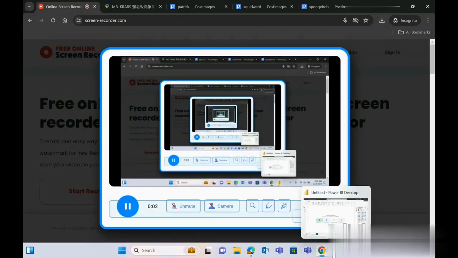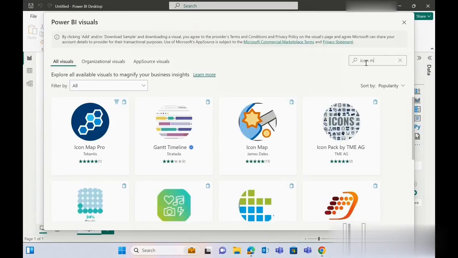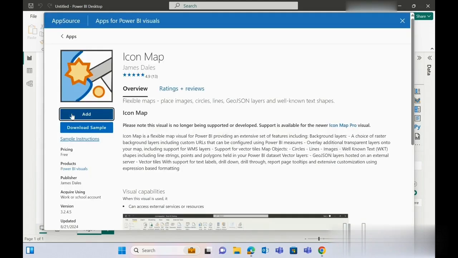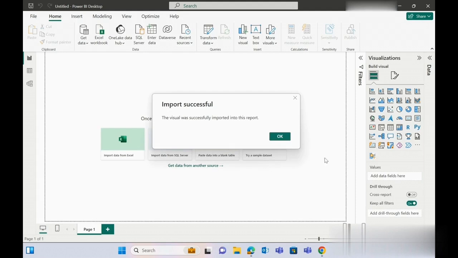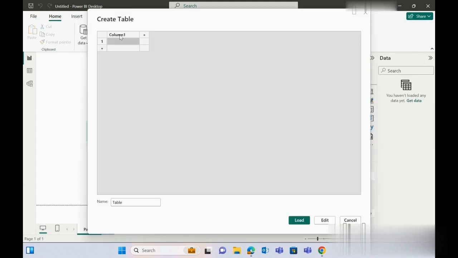Hello, so today we'll be using icon map with tooltip in Power BI. So we'll get the icon map in the get visuals and then just add it on the Power BI. So we currently have no data, but we're gonna manually input our data. So it will be SpongeBob characters and their locations. And the location will be on the Google map.